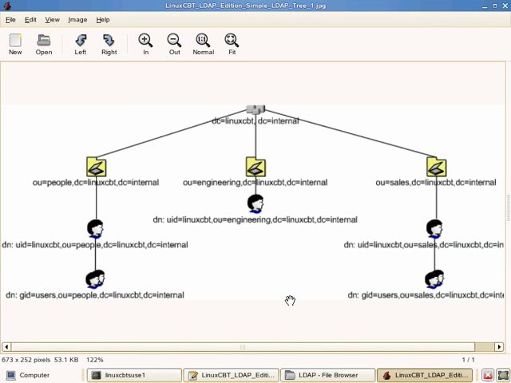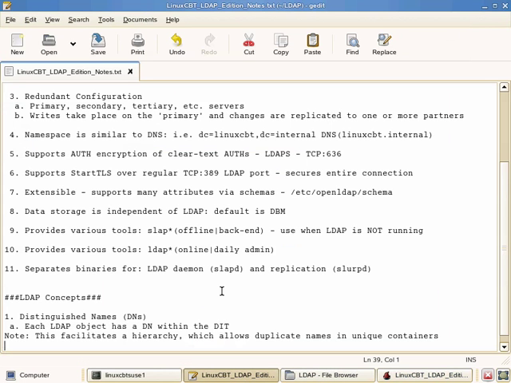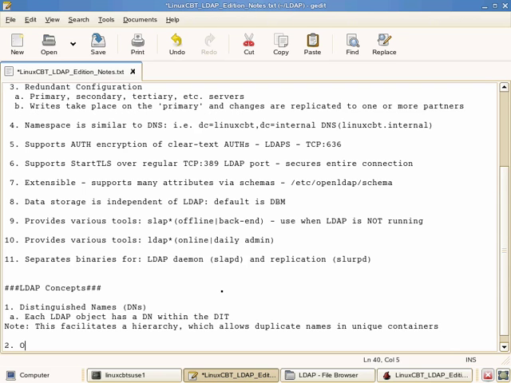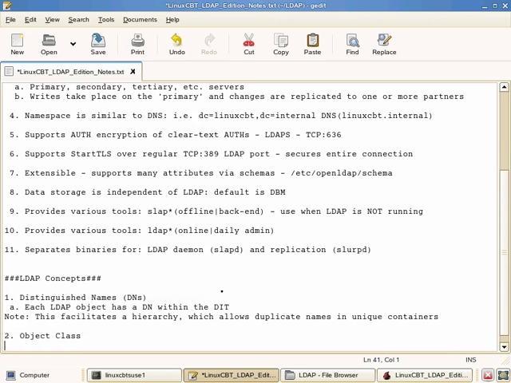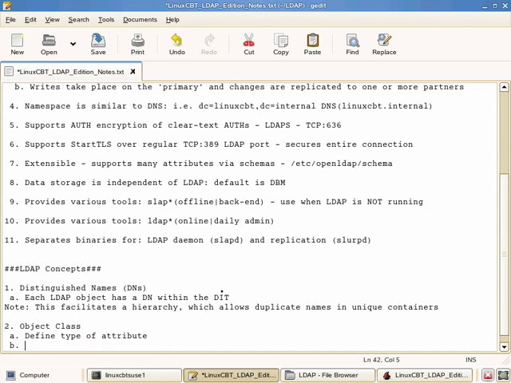An object class defines a type of attribute. So let's just go back to our notes for a moment. Another concept is an object class. We've kind of jumped the gun by discussing distinguished names, because distinguished names are derived from the object class and the name within a given portion of your directory information tree. So object class or classes define the type of attribute, and they are also instances of a schema group.